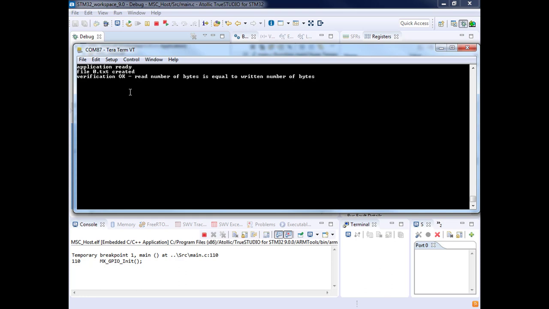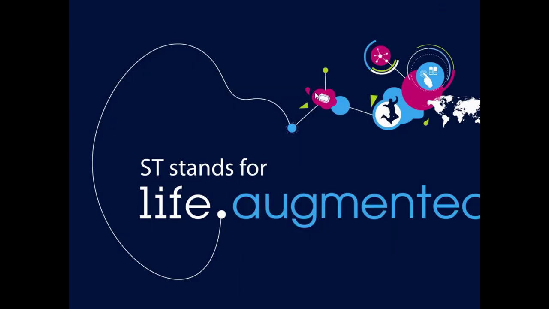Okay, so a file has been created. Verification is okay. Written and read parts are equal. If I push the button again, we create a second file. Okay, I unplug the USB key. Now I will plug it into my PC just to show you what has been created.